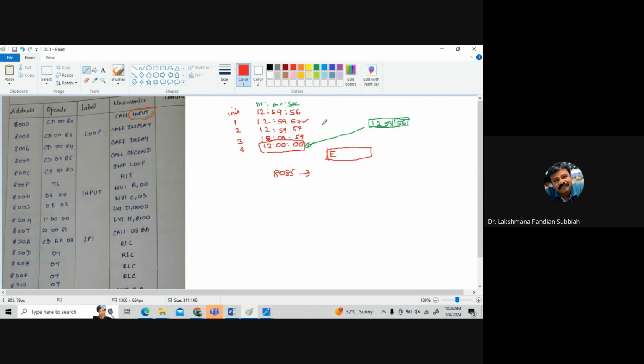Here we give go 8000, then we press execute, and it will show here. Now you have to continuously type 12 59 and 56. Then it will take the input as 12 59 56. After giving those three data, our LED display shows 12 59 56. So this is the correct input. We are getting three data: hour, initial minute, initial second. Those three data we have to give through the keyboard.